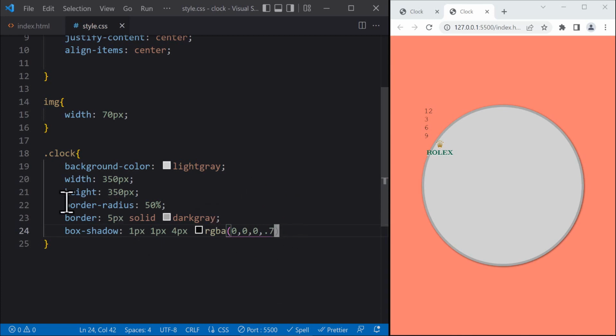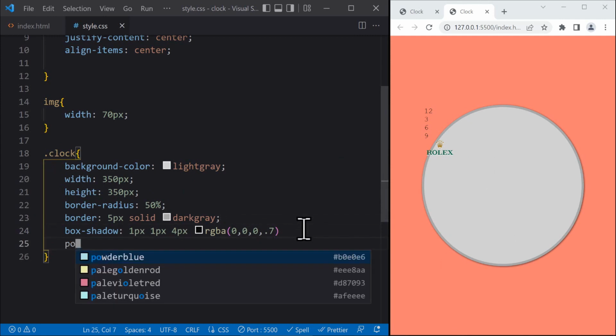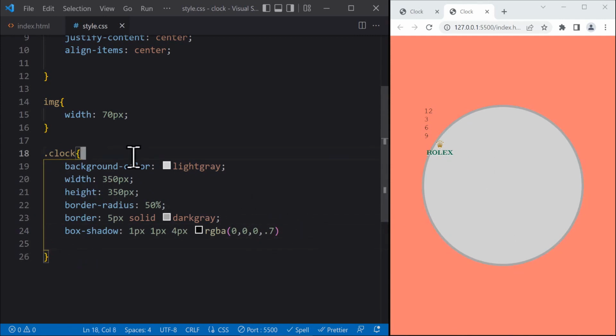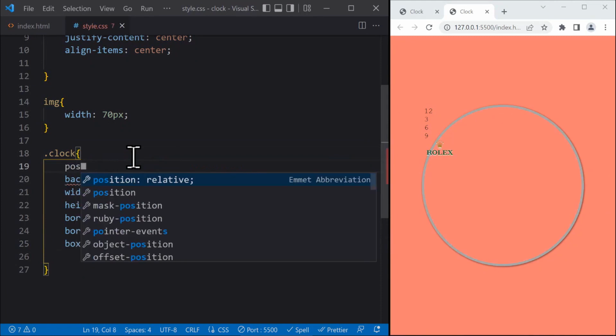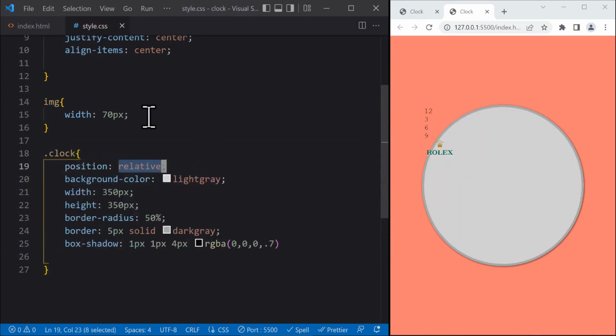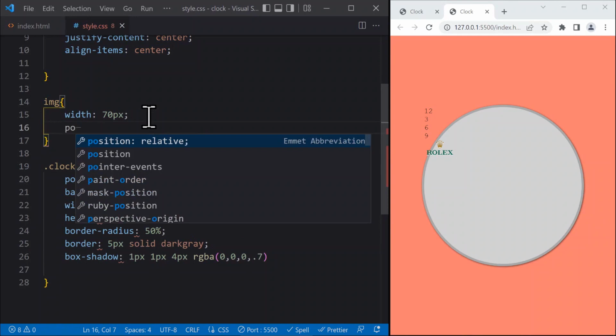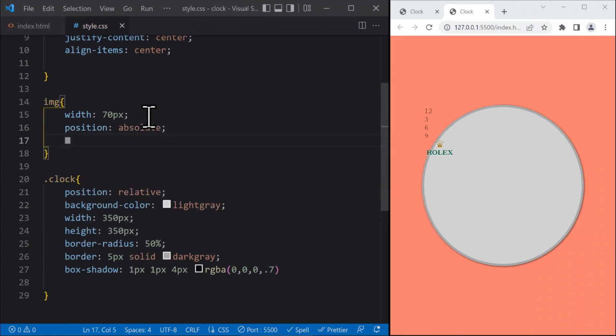Okay, that was it for the clock. Let's bring this Rolex here. In order to position this Rolex, we need to position it absolute, but it should be absolute relative to its parent, which is the clock. So we need to change the position of the clock. Let's add this one at the top. We just say position relative for the clock, and we position this one absolute. Okay, now we can position it exactly the place we want.